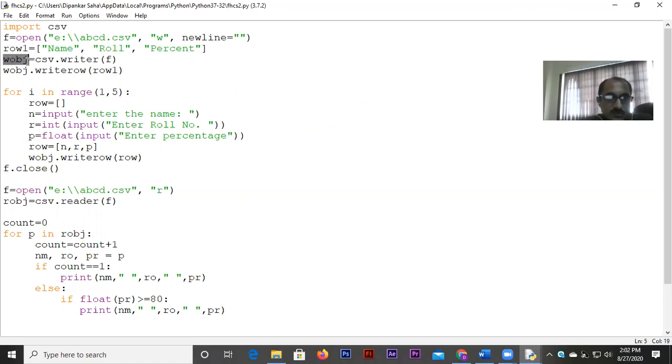So I made my writer object. Writer object, you know how to do. The csv.writer function is used, and that is how my writer object and file object are clubbed together. Fine. Now this writer object dot writerow, row one. That means this particular row will be written at the top of the file abcd.csv. Okay, so the heading is written.